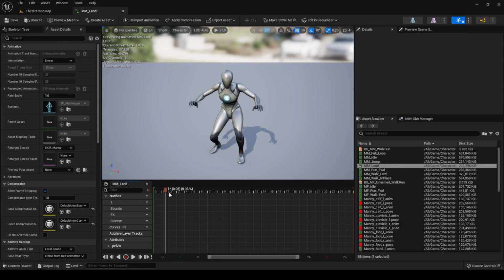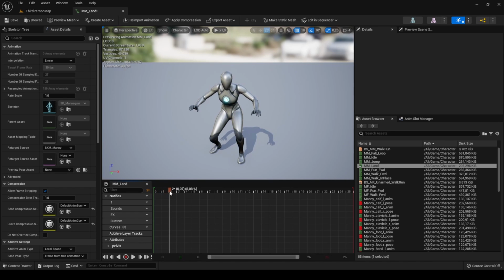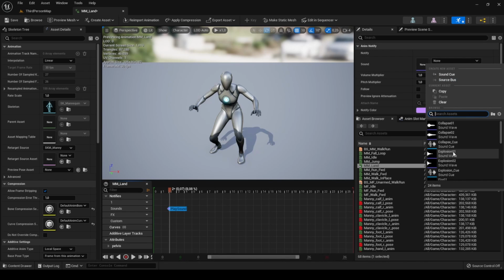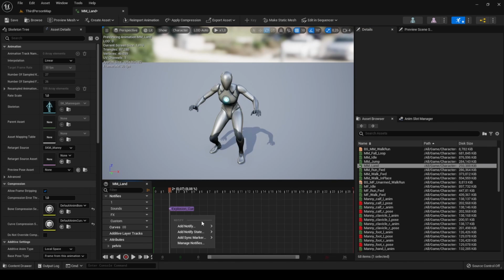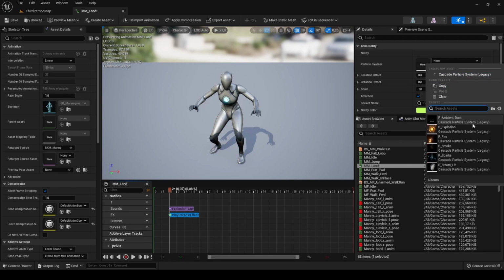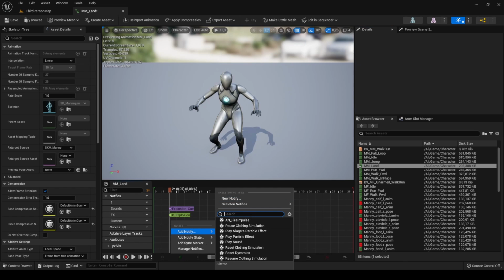Look for a frame in the animation where you want to add the notifies. In my case, I will use frame number 2. On Sounds, add the Play Sound notify, select the explosion cue file, and in this case, I will leave the volume at 1, because I want this explosion to be louder. On FX, add the Play Particle Effects notify, select the P Explosion particle system, and I will increase the scale to 3 to make it bigger. On Custom, add the Fire Impulse notify.